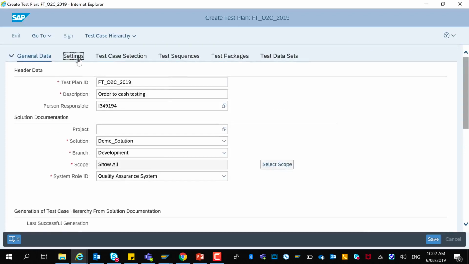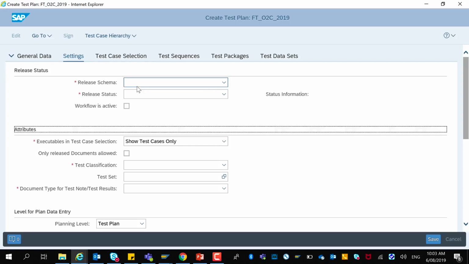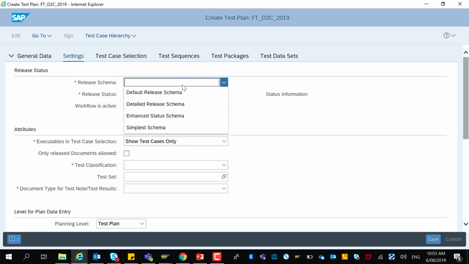Moving on to the next tab, which is Settings. In the Settings tab, you define the release information and further attributes for the test plan. The release status determines which actions can be performed on the test plan. This depends on the release schema. There are some default release schema provided by SAP, but you can create your own release schema as required.